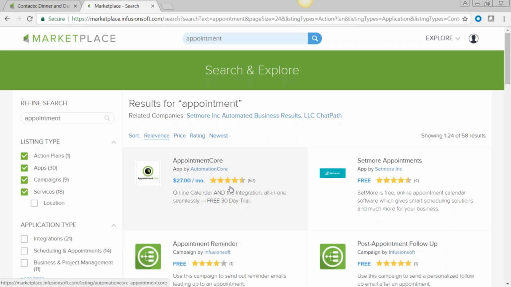And it's pretty snazzy. A lot of those appointment companies or software work really well, and Time Trade does that, but Appointment Core has an integration with Infusionsoft that's native, and it works really good.